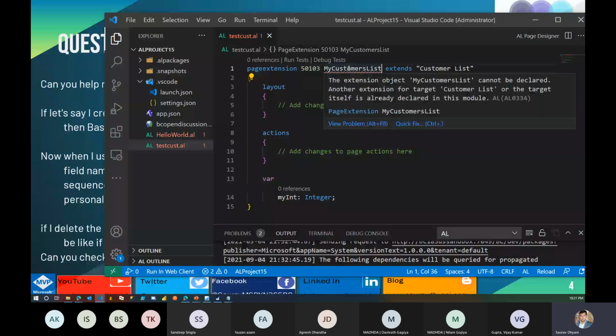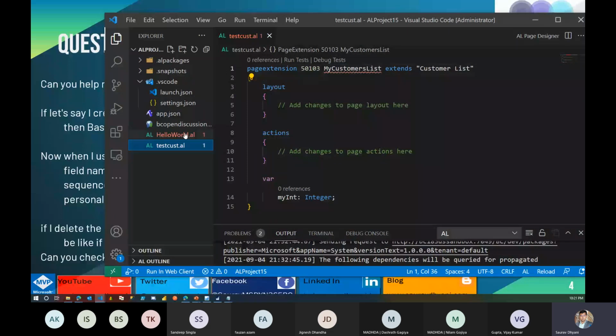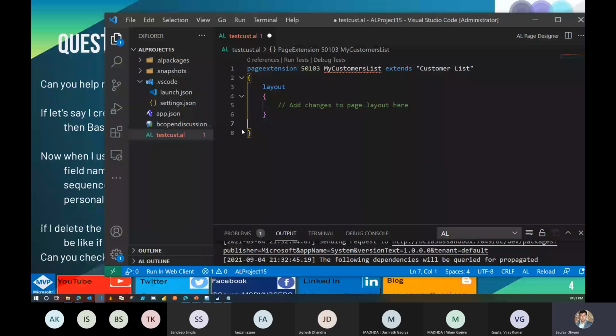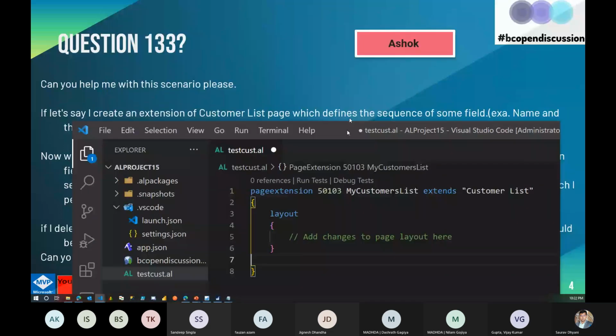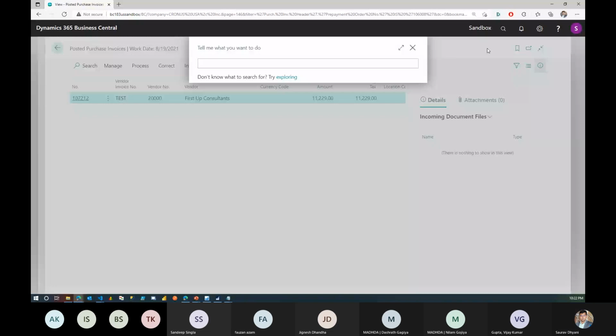Now he's saying that he has put what? Let's be very specific to that. He's saying he put the sequence name and then base calendar code. Okay. So name is already in the page, right? In the customer list page. Customers. The name is there as a second field. So let's add the base calendar code.